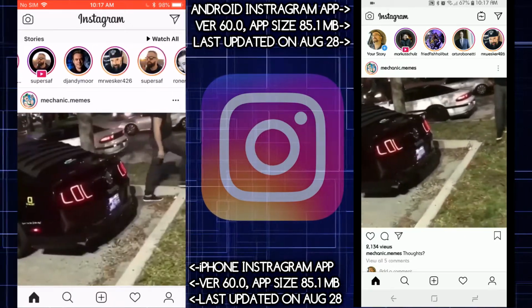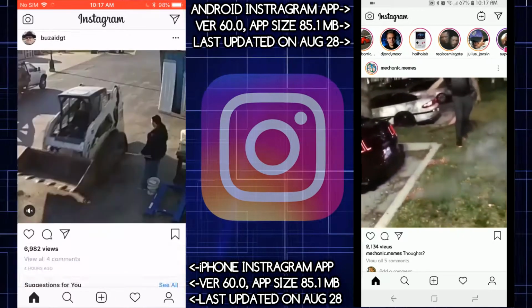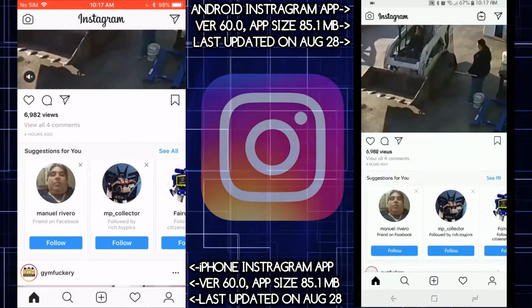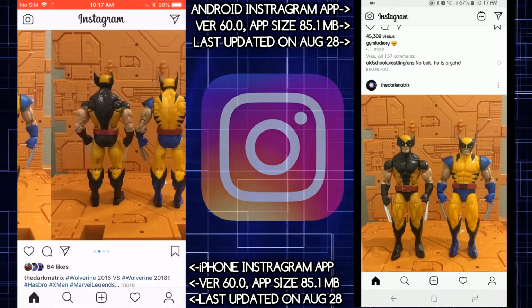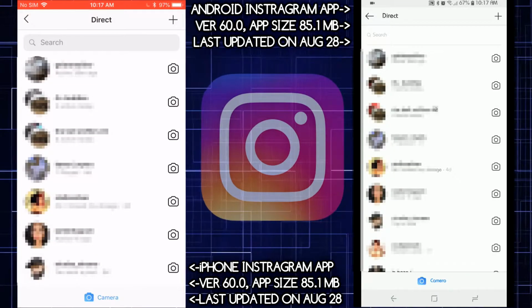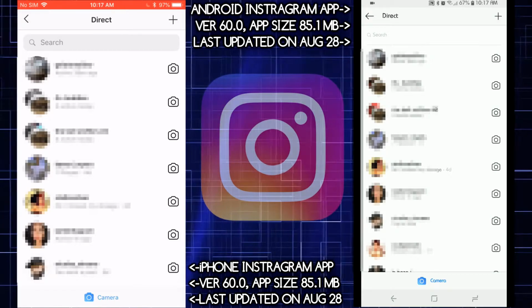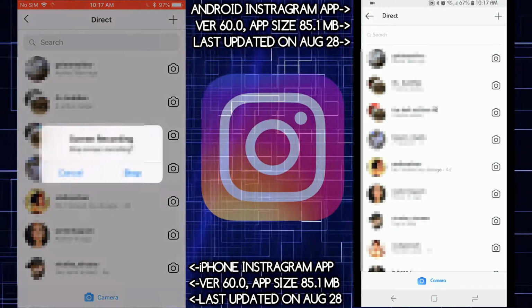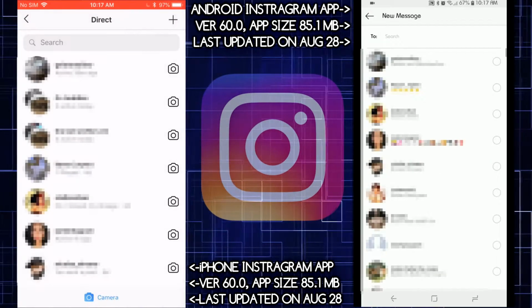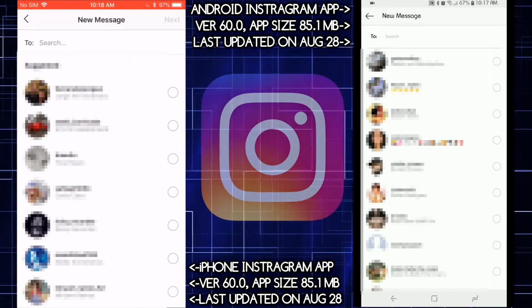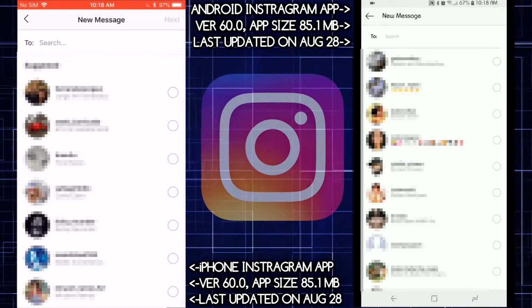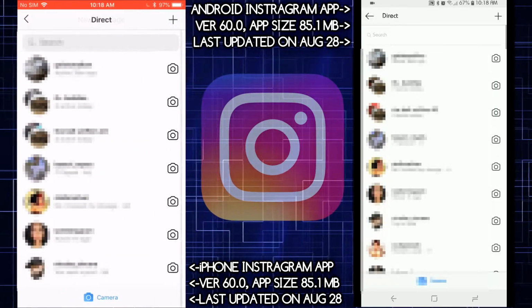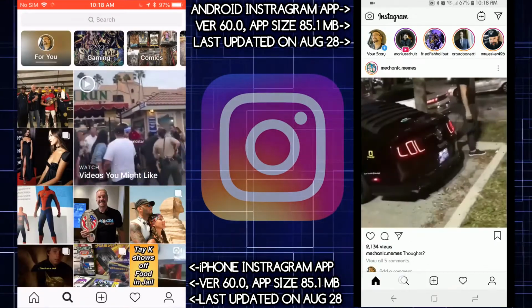Okay, now let's go to everything's fine here. See, everything's fine. You scroll down. Let's look at the direct messaging. There you go. So that's direct messaging. You could send people texts and posts. And let's see what happens when you hit the plus sign. So you can send people anything you want. Same thing on the iOS version. Both are identical. Now let's go to search.